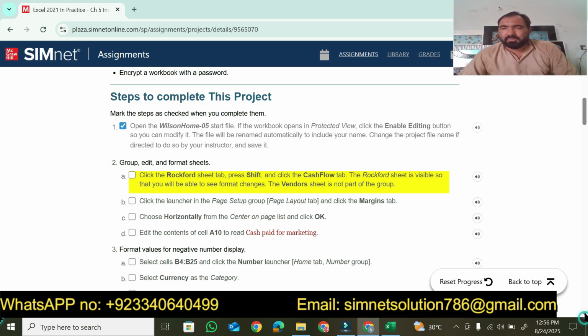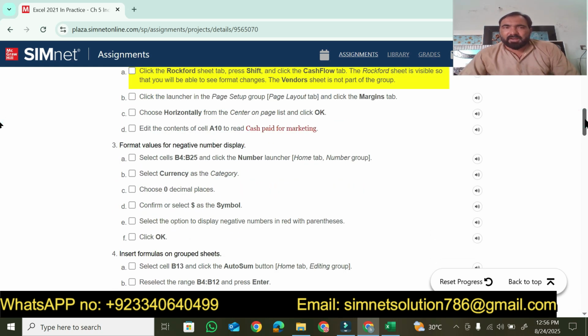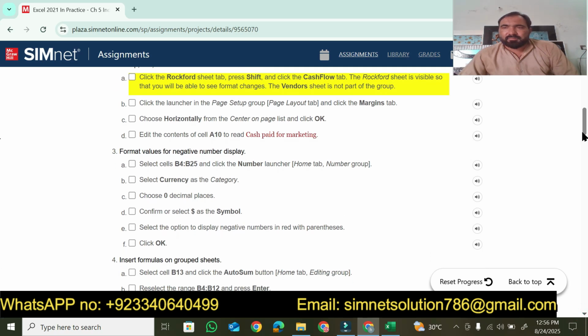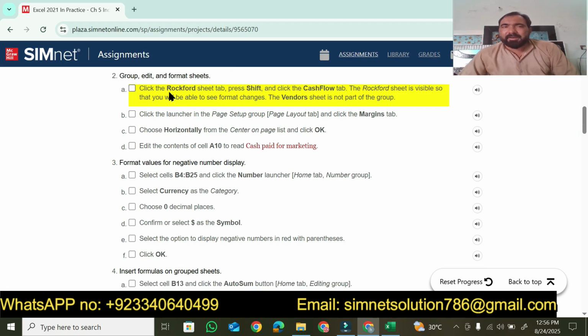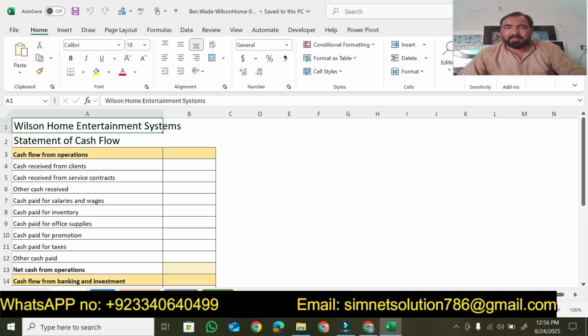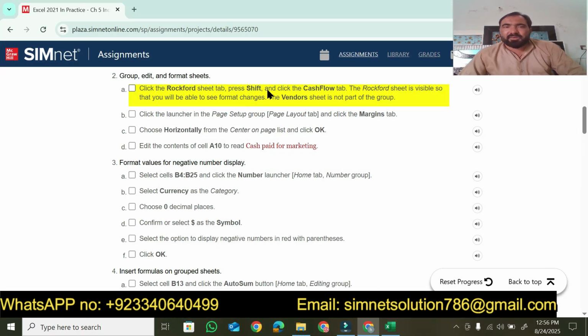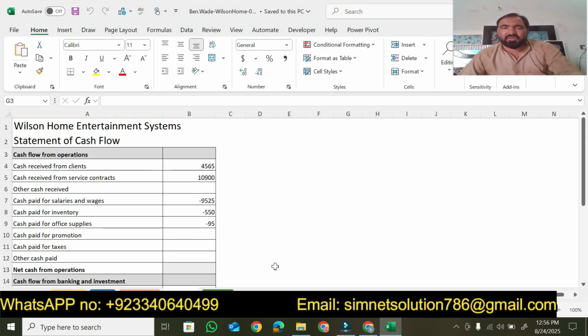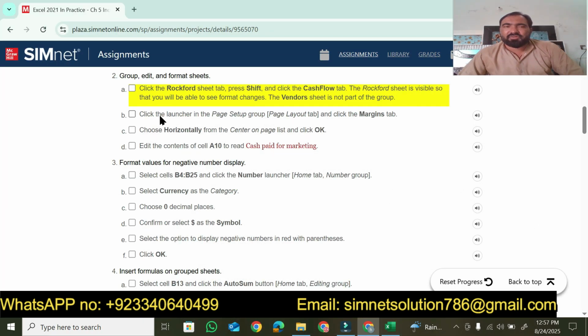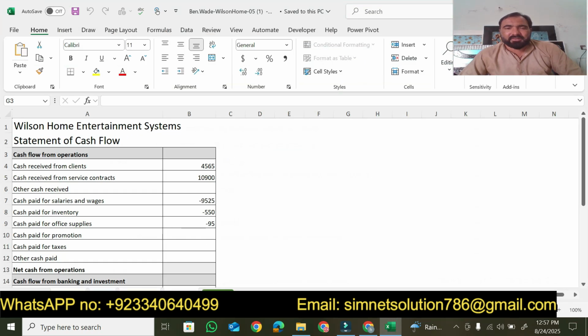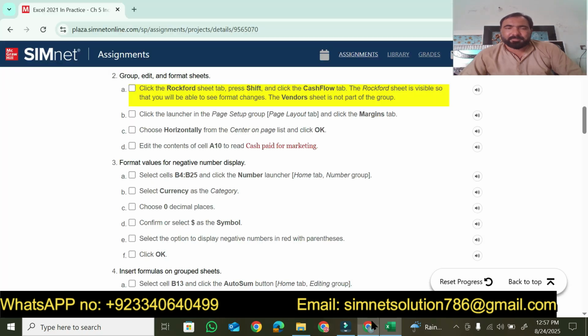After solving the first part, now we are moving to the next part. What do we have to do? Group, edit and format the sheets. We have to make them a group, then edit and format the sheets. First, click the Rockford sheet, then press Shift and click the Cash Flow tab. Hold the Shift key, then click on the Cash Flow tab. The Waterfall sheet is visible so that you will be able to see format changes. The Vendor sheet is not part of the group. Yes, that is there. So now all four sheets are in the group. The first part is done.